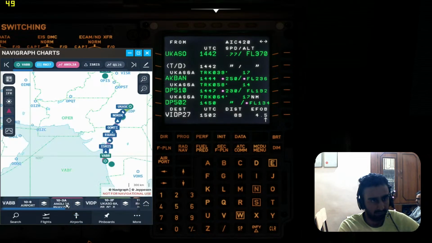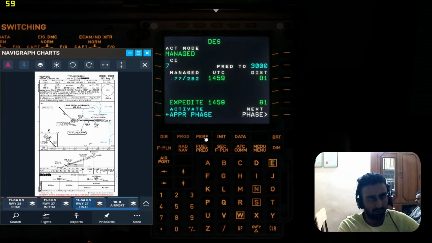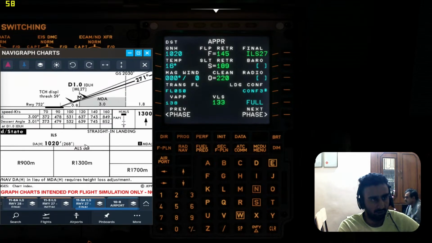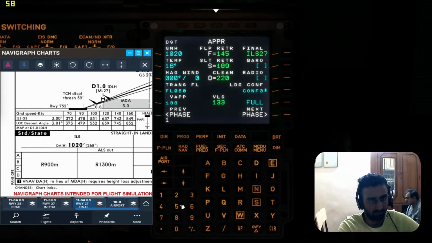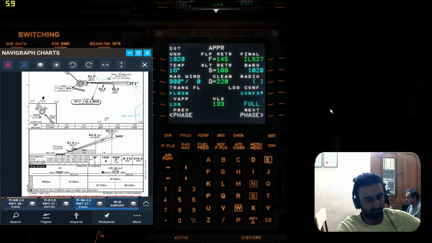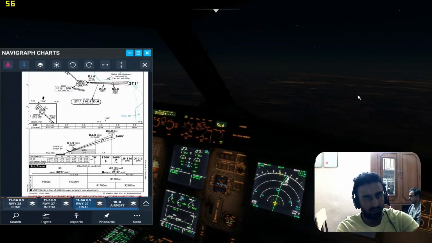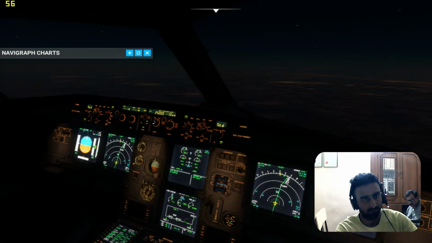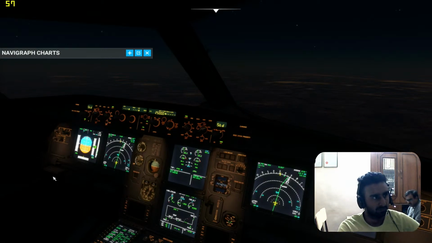Request further descent, Akasa Air 1120. Akasa Air 1120, descend flight level 280. Descend flight level 280, Akasa Air 1120. Air India 420, descend flight level 250. We'll stop descent at 250, Air India 420. Delhi control, after 250 with you. After 250, when able descend flight level 350.